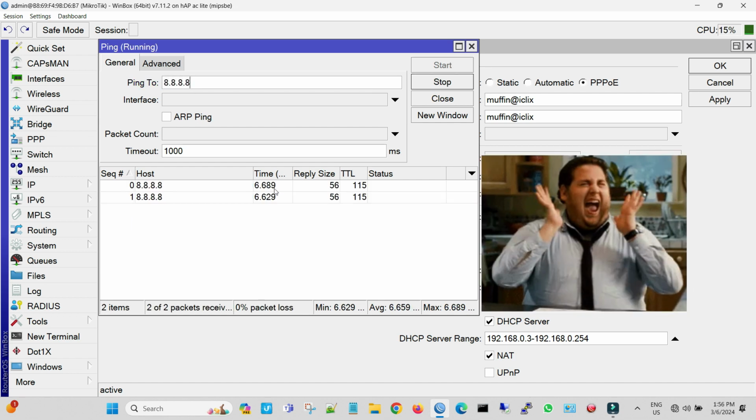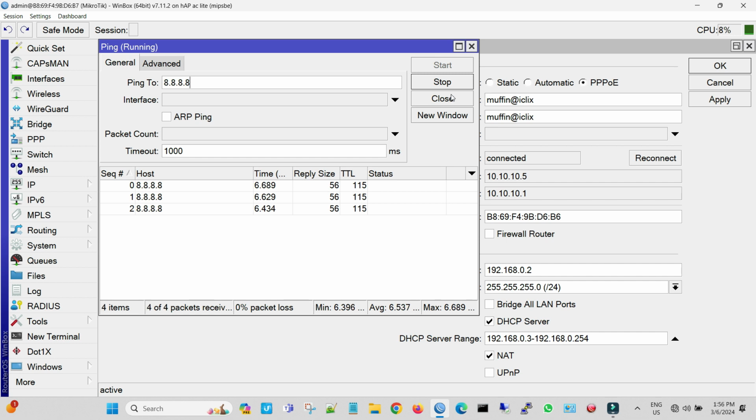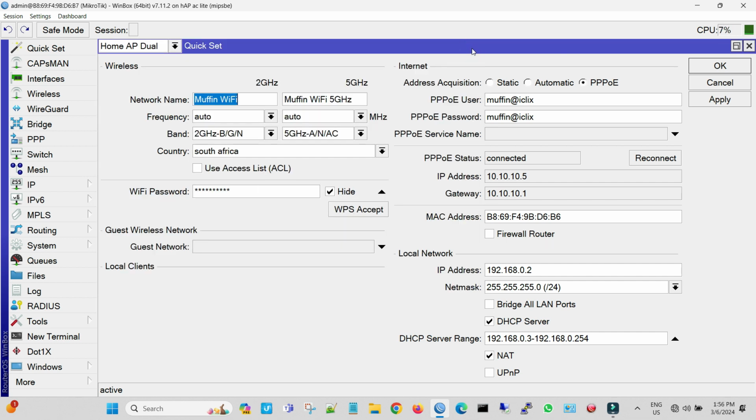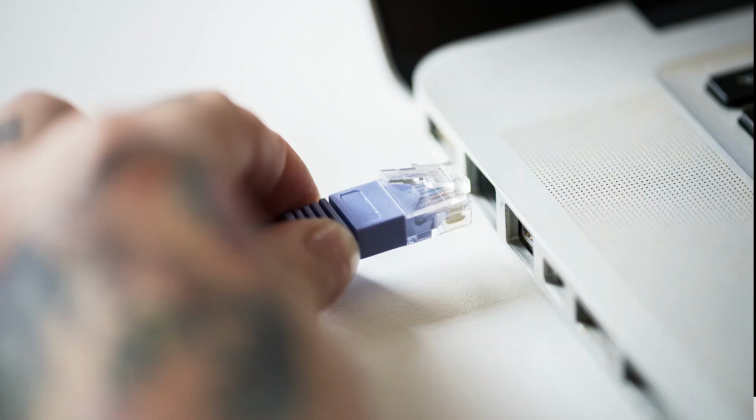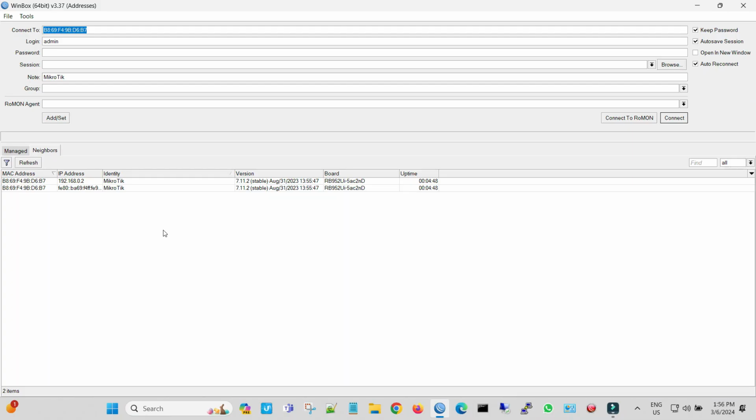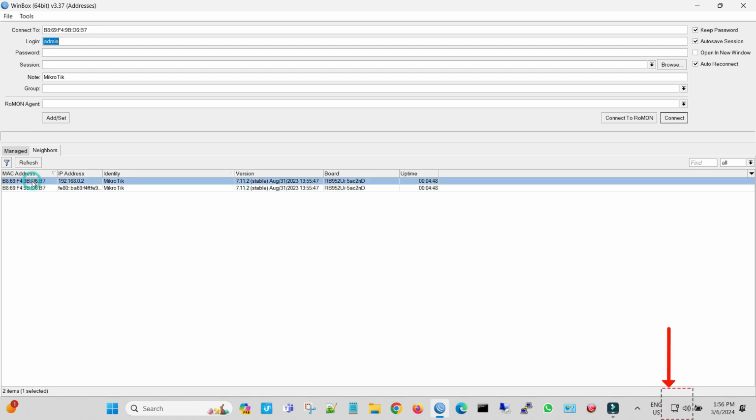We have confirmed that we can successfully ping Google, indicating that the Mikrotik router is connecting to the internet via the PPPoE connection. Now we can unplug the Ethernet cable from our laptop and reconnect it, prompting the laptop to request an IP address from the Mikrotik. As shown here, my laptop has obtained an IP address allowing us to access the internet.